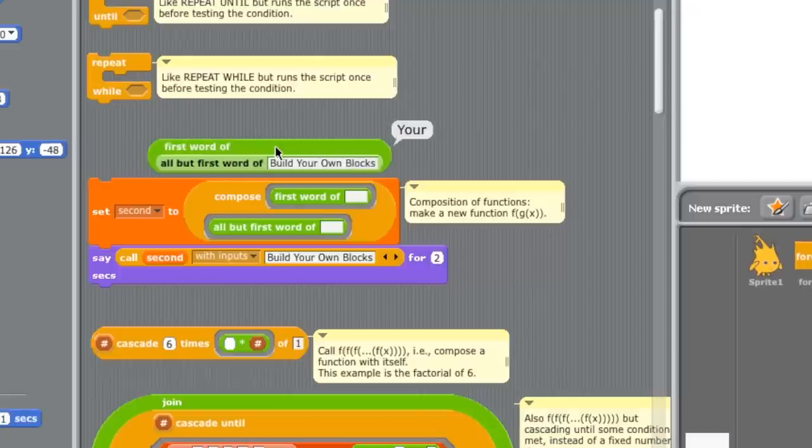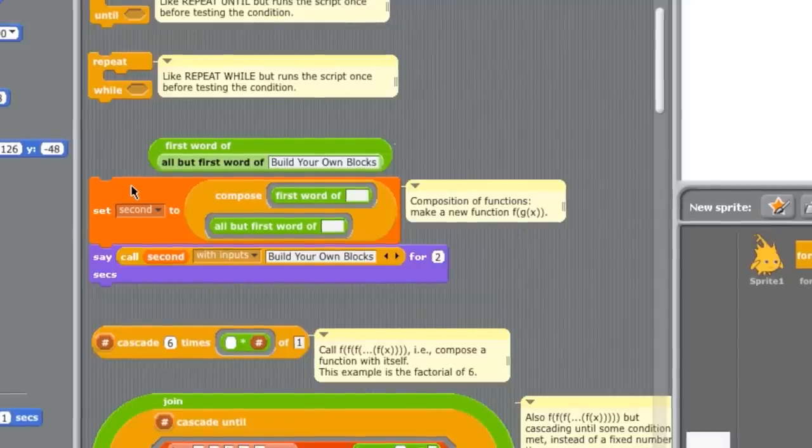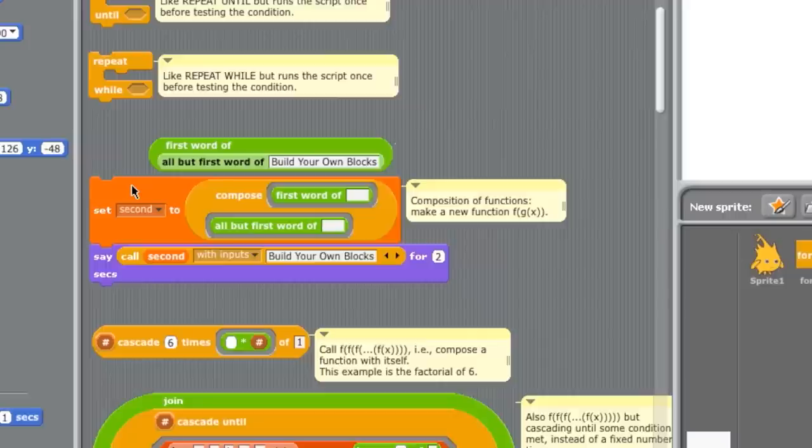Watch how cool this is. I am setting second not to be a value in the traditional sense of a number or a word or a sentence. It's being bound to a function. Compose returns a function. So now second is as if I had gone into make a block that has an input and does the first of, the all but first of its input. It's as if I did that. But dynamically, I am creating a function. Compose is a pregnant fish. It is returning a new function. You are binding second to that new function.